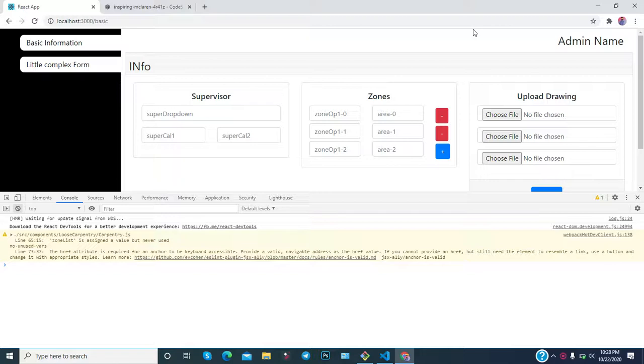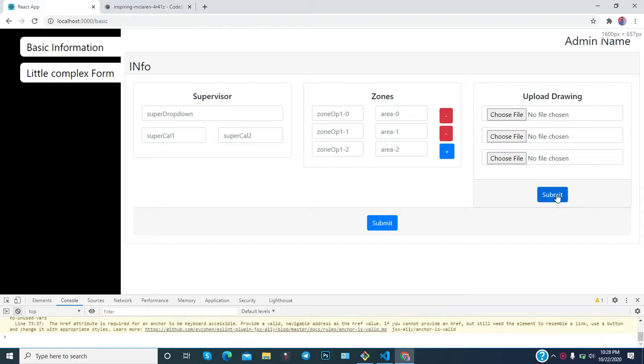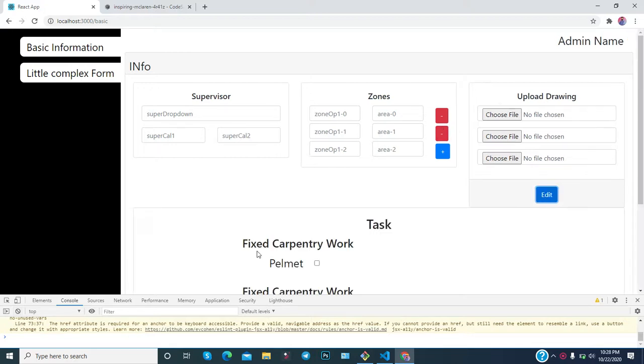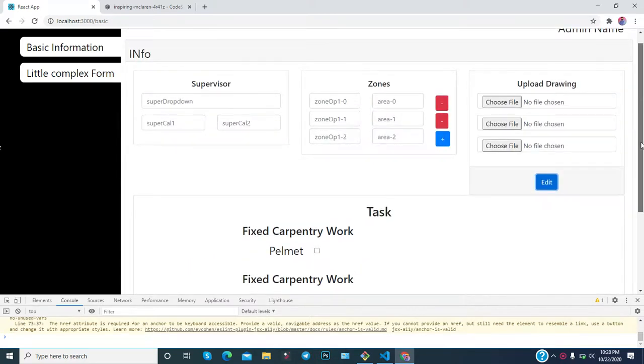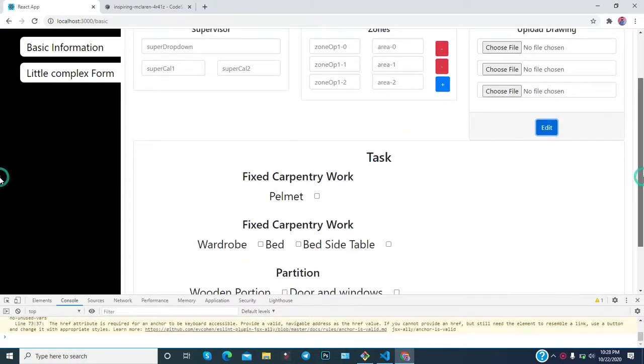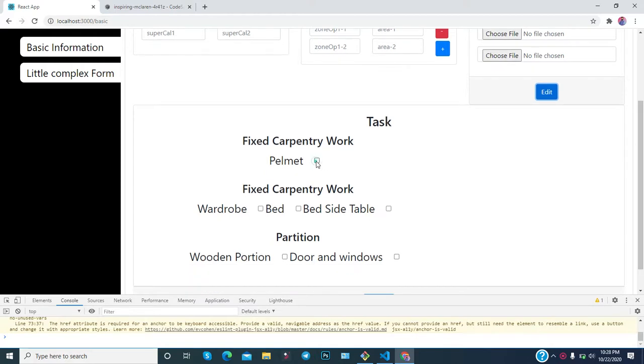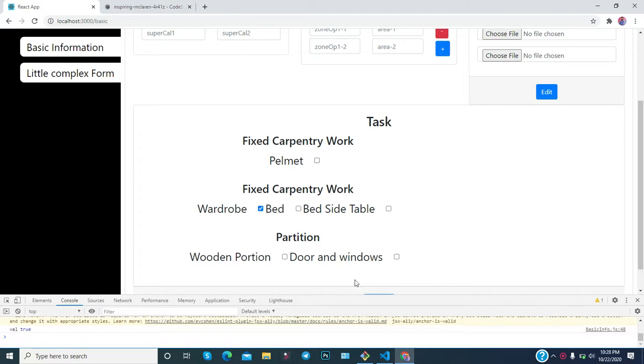In this particular video, I am going to talk about how you can manage this checkbox. As you can see, this is the little complex form I have created so that you can understand in a better way. If you click on any of the checkboxes, then the value of the state will be updated to true, and if you uncheck, then it becomes false.